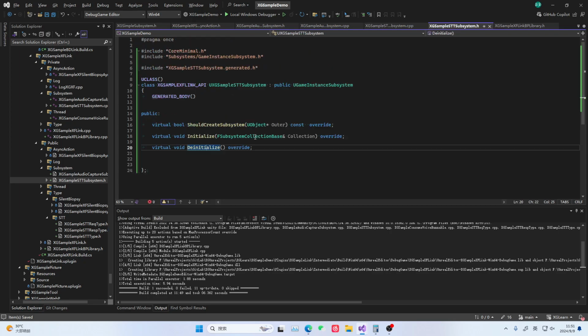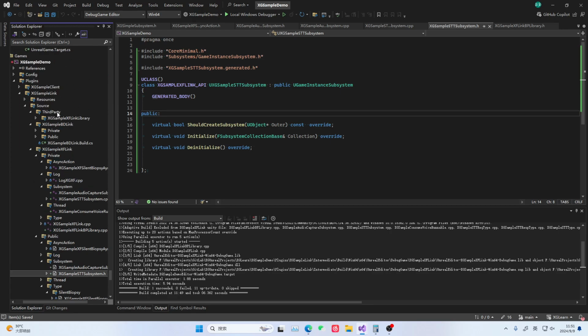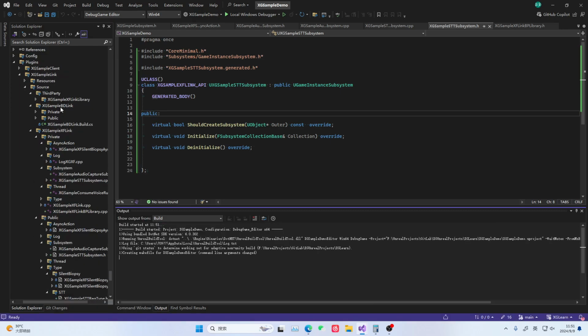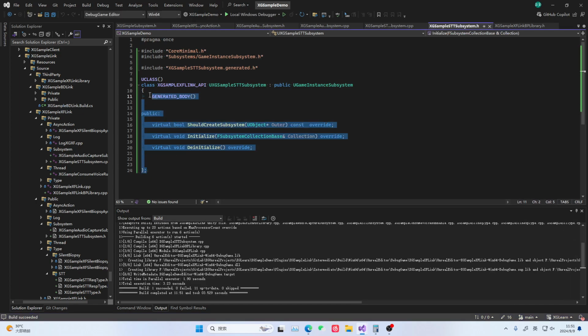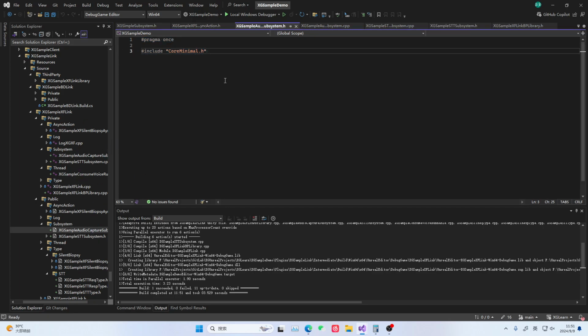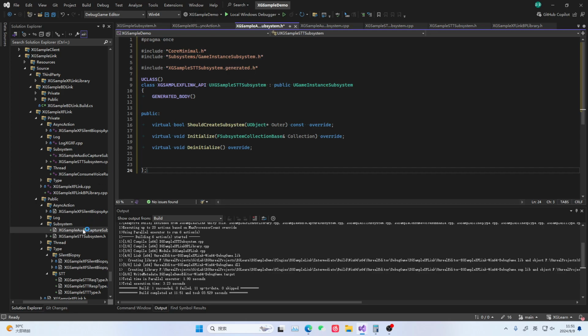We no longer need this subsystem. We no longer need to write its constructor, because it's too low level. After finishing writing this, let's compile it first. Let's make sure every step is correct. Okay, after the compilation is complete, we'll just copy this code over, then put it into the AudioCapture system. Okay, let's just copy it over. Then we'll just change the name.